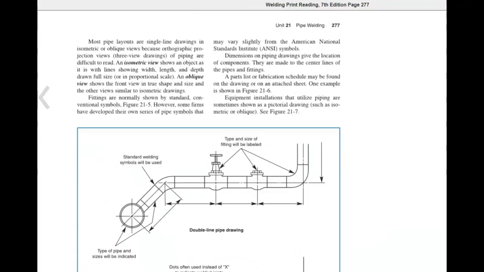Most pipe layouts are single-line drawings in isometric or oblique views because orthographic projection views or three-sided drawings of piping are difficult to read. An isometric view shows an object as it is with lines showing width, length, and depth drawn full size or in proportional scale. An oblique view shows the front view in true shape and size, and the other views similar to isometric drawings.